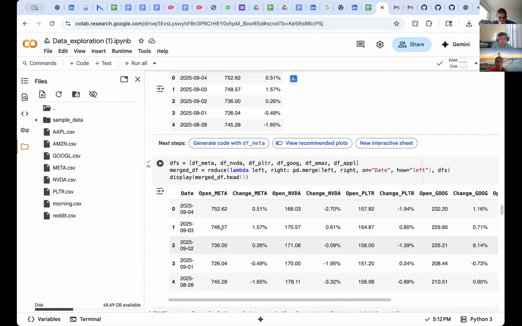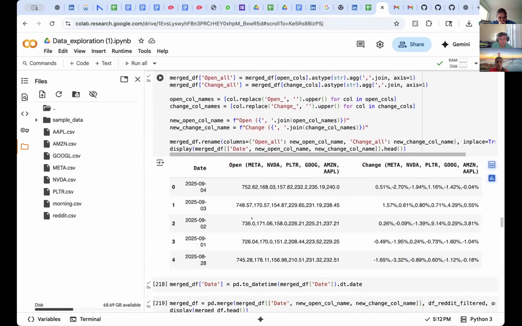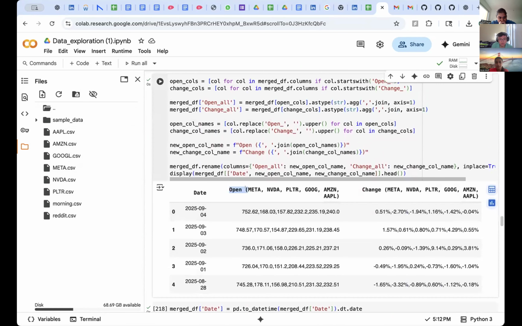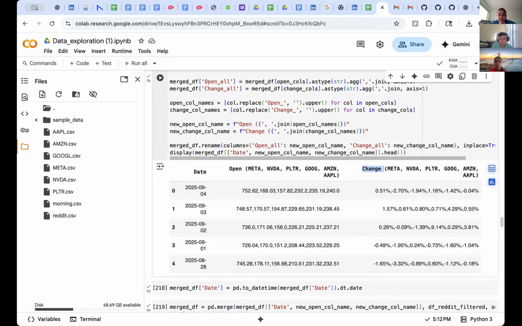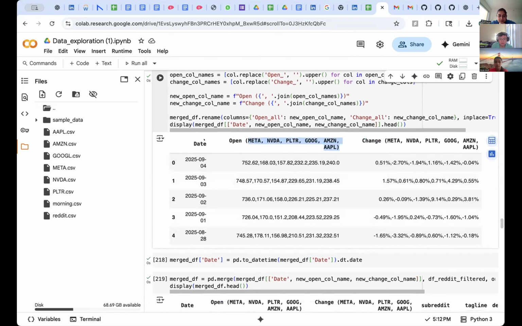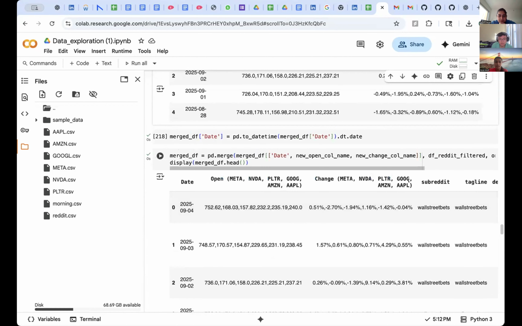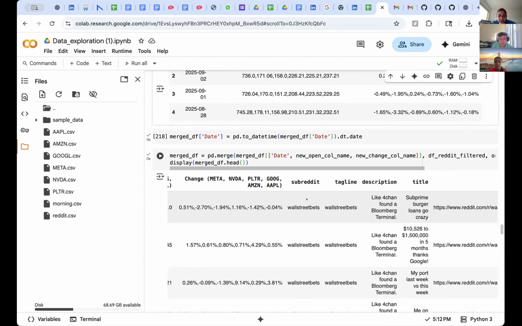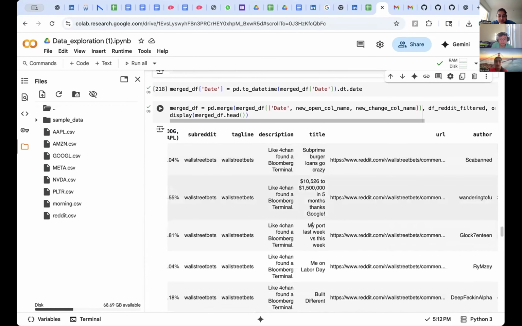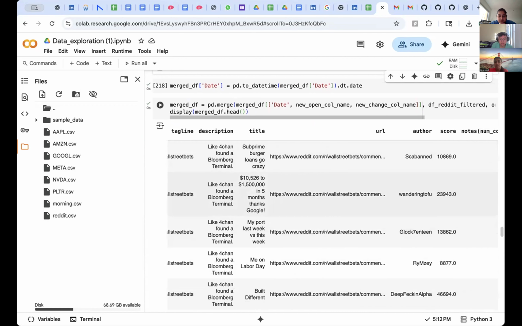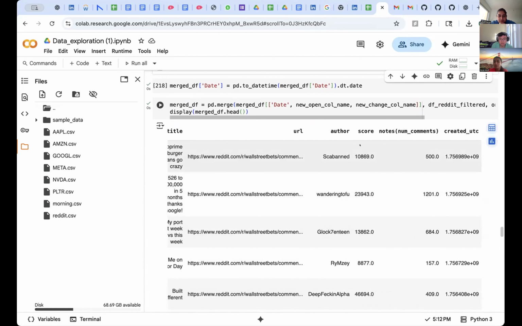So now we have combined all the stocks into 2 columns. That is the open value, the value that it opens at on a current day, and the percentage change of that day for that certain stock. So you have made 2 columns that aggregate all the 5 stocks. And then we have combined the Reddit data, as you could see. So this is the stock data, and then the Reddit data with the description of each post with the topmost upvoted score and the number of comments.